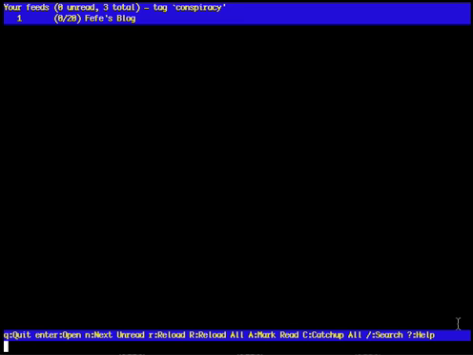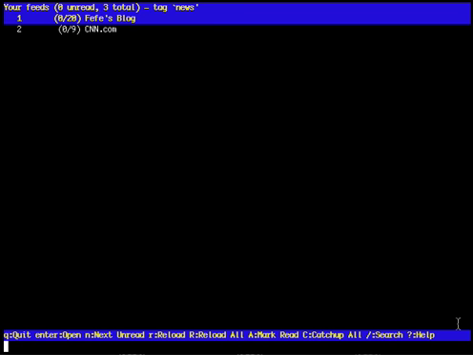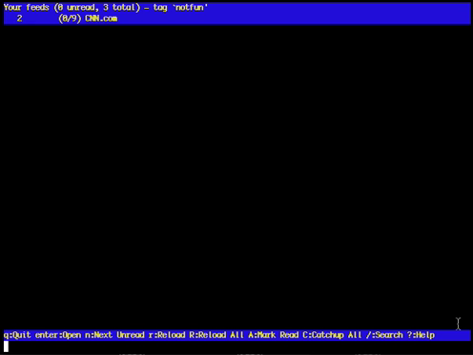We can now clear this tag by pressing Ctrl T and select another tag, for example news, and we see Fefe's blog and CNN.com top stories, which were both tagged with news. We can also select another one, for example not fun, and we only see CNN.com.